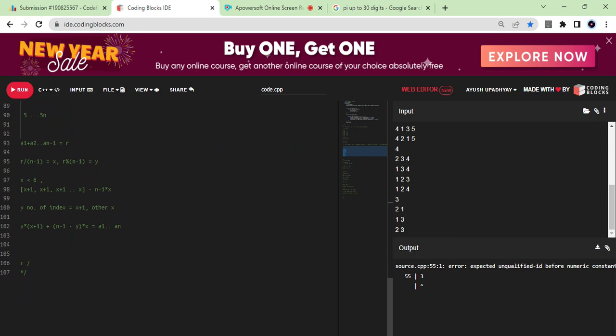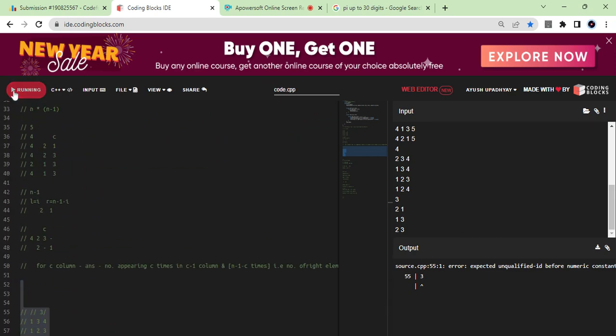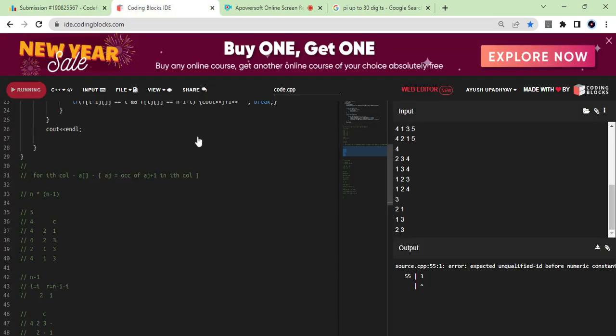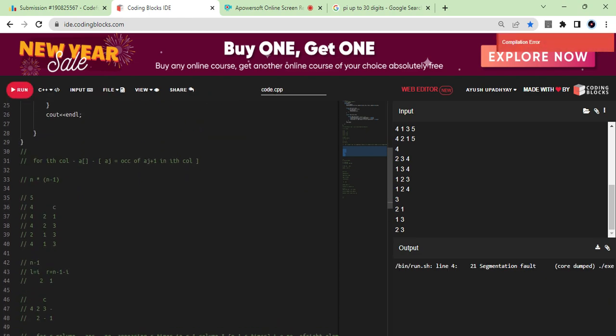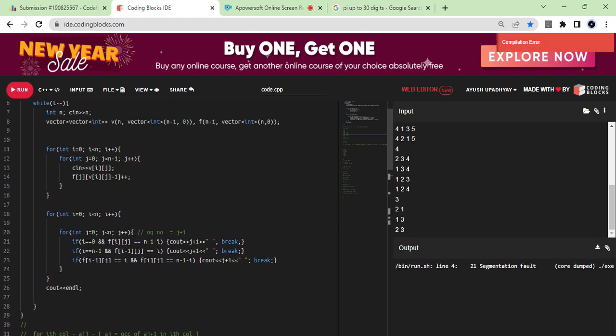So the logic for this problem, I'm again repeating, was just to see how many times a particular number should occur in the particular column. That you have to feel about observation like i and n minus 1 minus i. Okay, where it's failing. 0 to n you have to go.